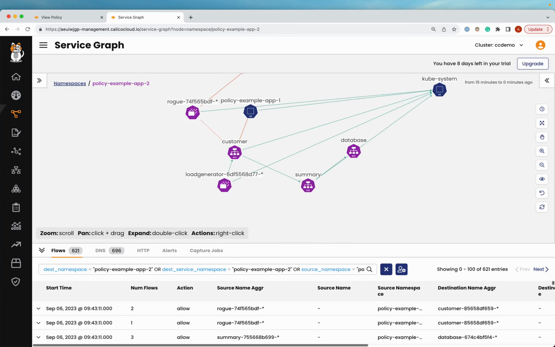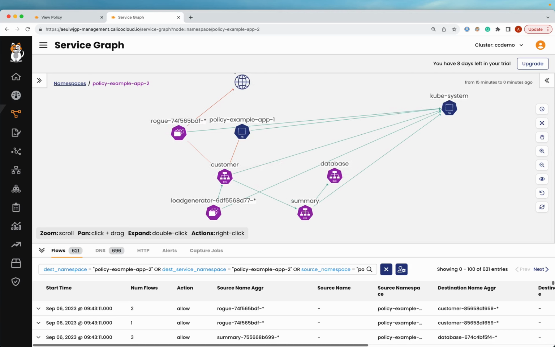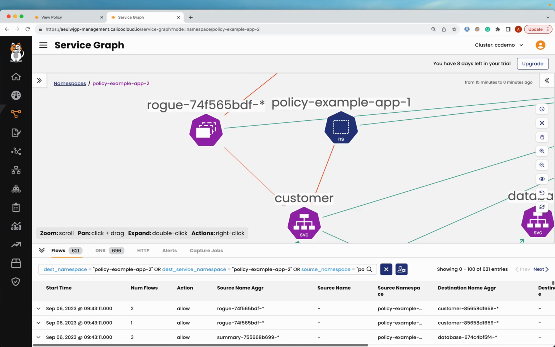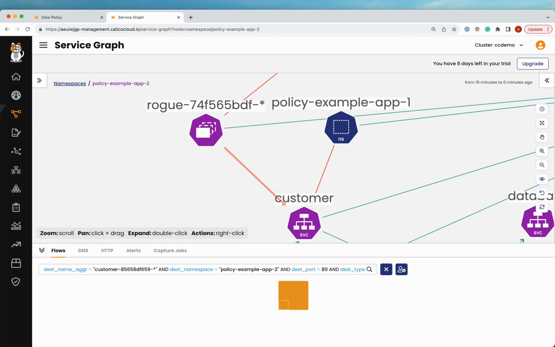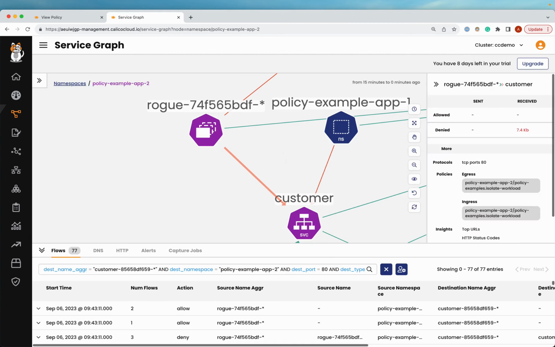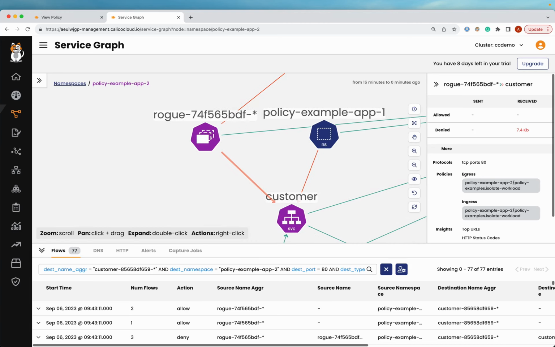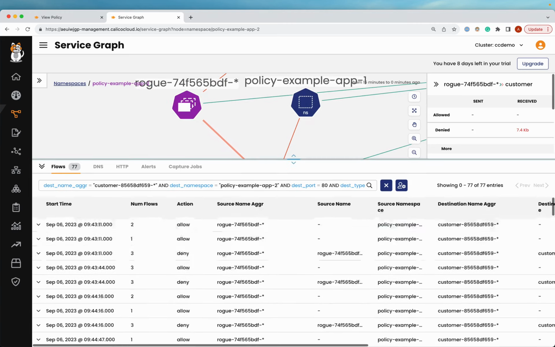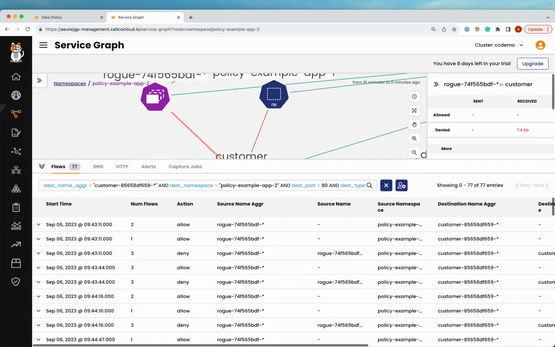Now, as indicated by the purple icons, the rogue pod is in the same namespace. However, it's not able to send traffic to customer. In fact, this flow is highlighted in red. If you click on this flow and look at the policy, we see that this flow was denied in the ingress direction. As you click on the flows, you see certain flows with action allow and certain flows with action deny.